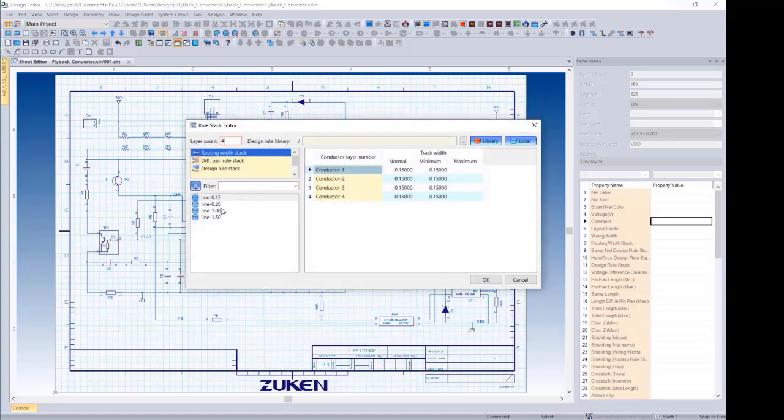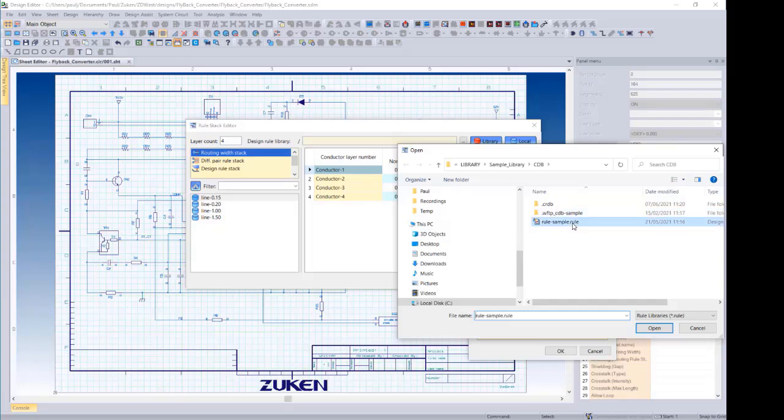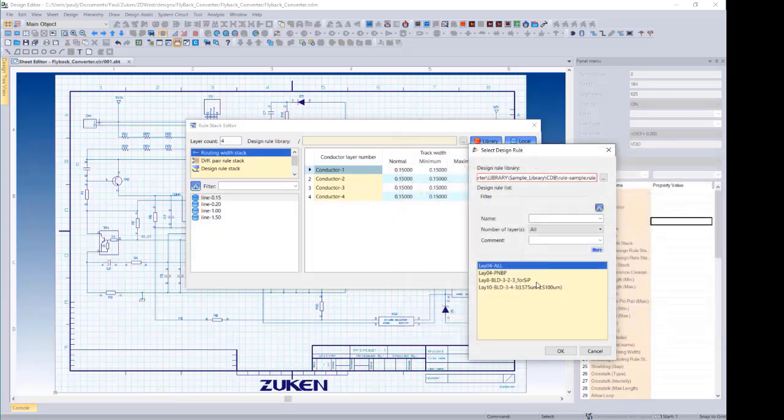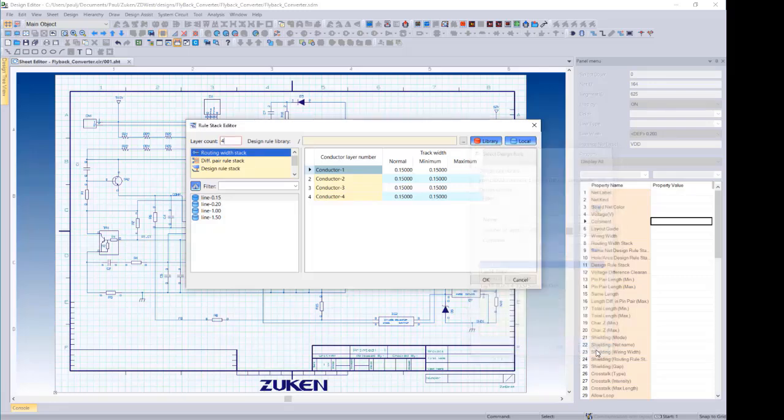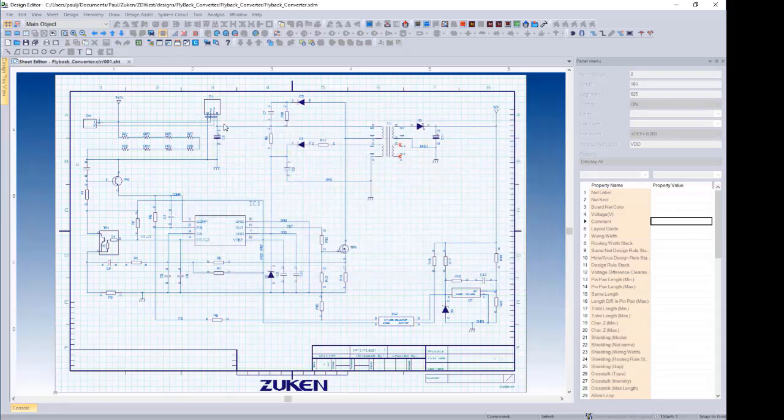And we have the design rules already loaded in, but if they weren't, I would load in from my library. I would go in here, select the library that I want, open it, and then select the rules that I want to import into my library. So notice on this one, I have quite a large gap, which is a clearance of 4mm. This is what I'm going to use across my barrier, the primary and secondary spacing.